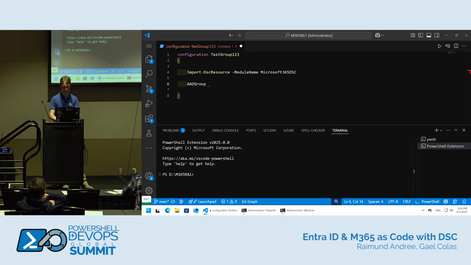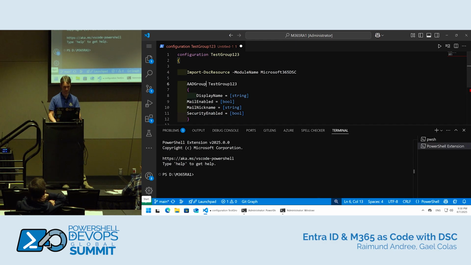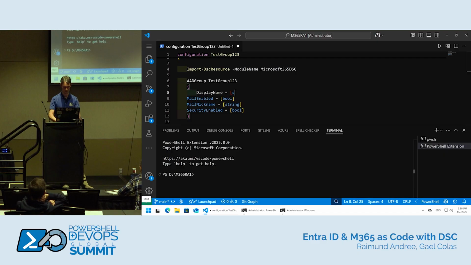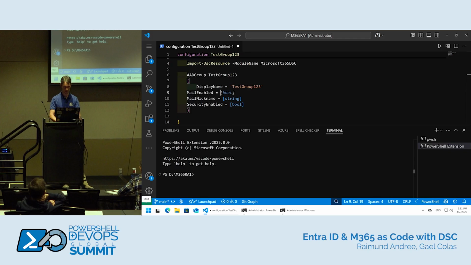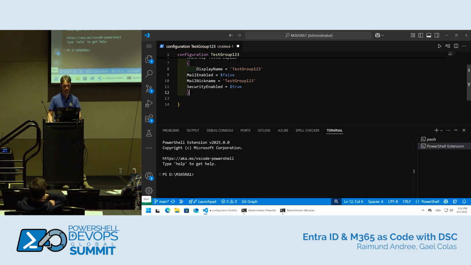So this is TestGroup123. And here are my parameters. Let's make it fairly easy. MailEnabled is $false. The mail nickname is Copilot. Yes, good. And SecurityEnabled is true. Perfect.